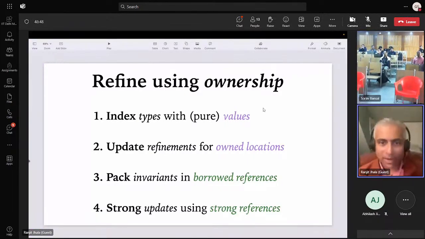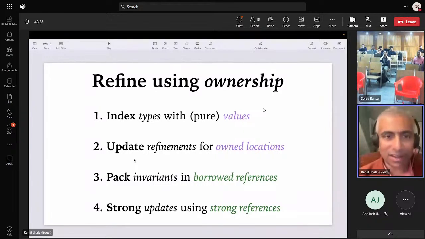Okay, so here's the plan. What I'm going to do is slowly walk through. I'll give you a little Rust tutorial, and I'll show you how you can start adding refinements as we go.